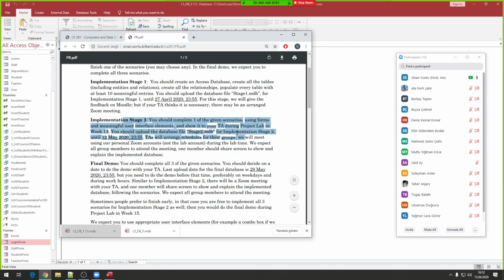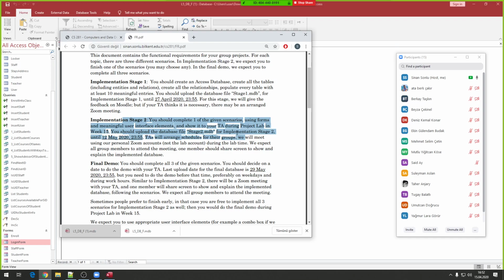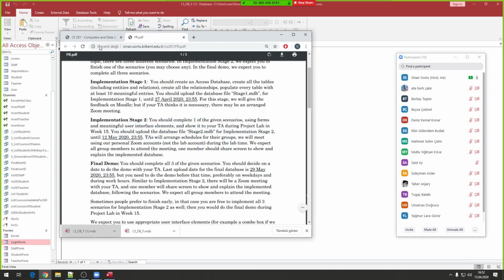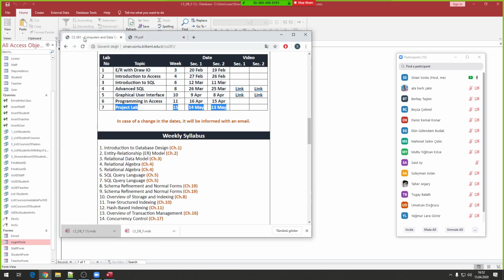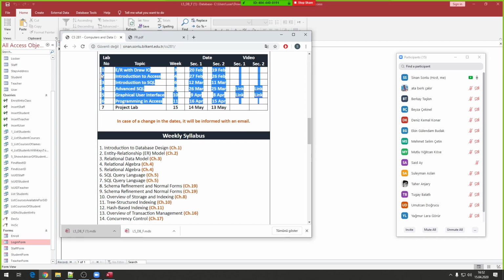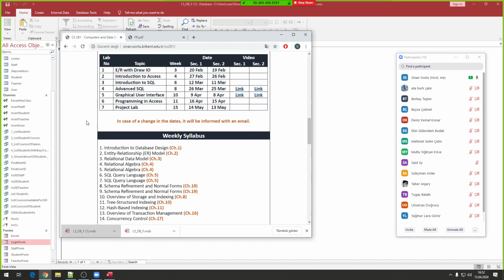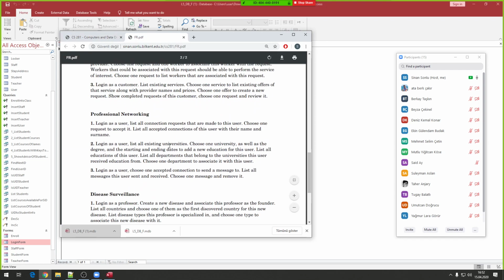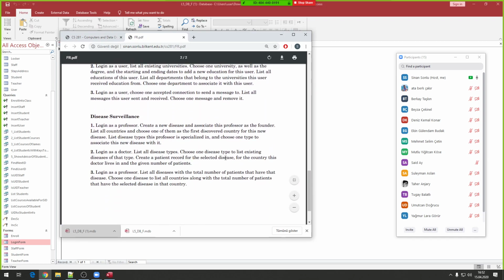So we are going to arrange some time slots for each of the groups, and you should come to the meeting as a group. All members should be there. Otherwise, the things that we need to be able to do the project are done. Again, if you have any problems, etc., you can contact us individually. But the things that we discussed should be enough for you to implement any of these scenarios for each of your projects. For example, login as a doctor, list all disease types.